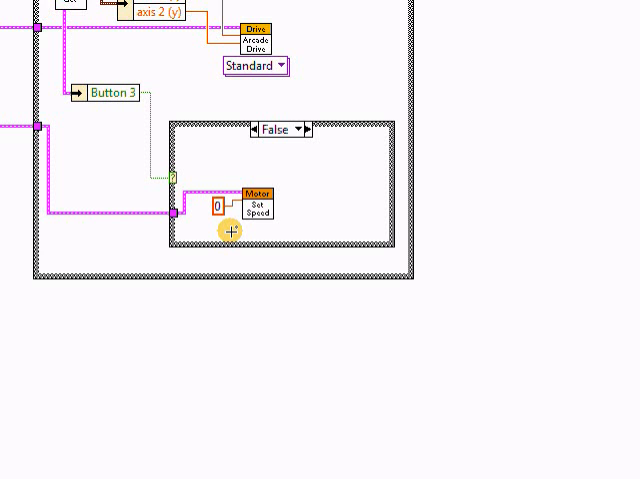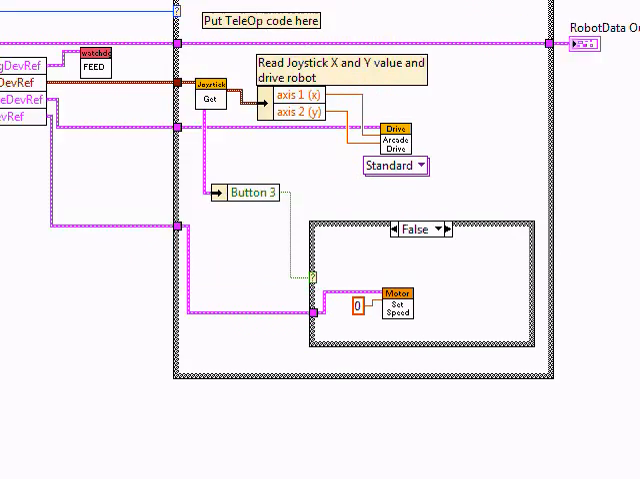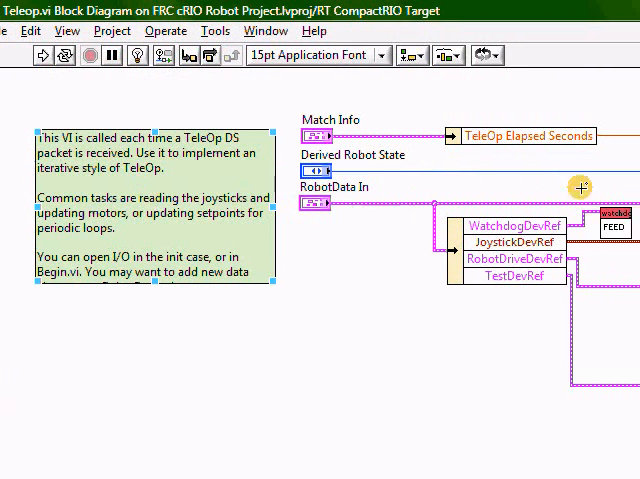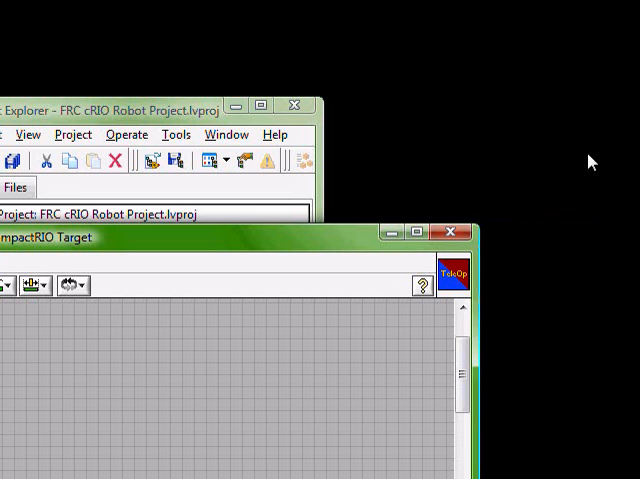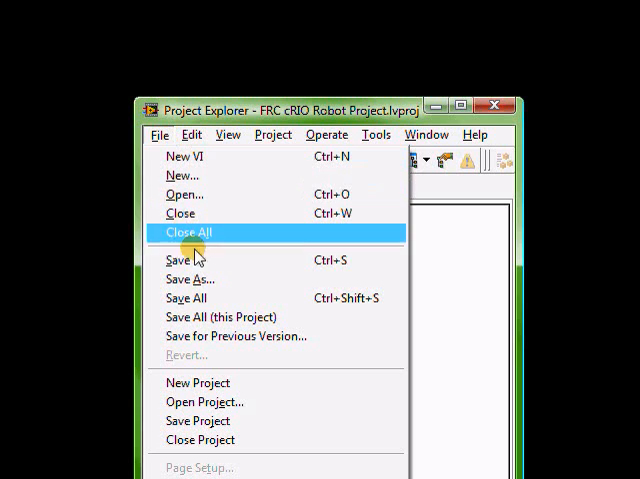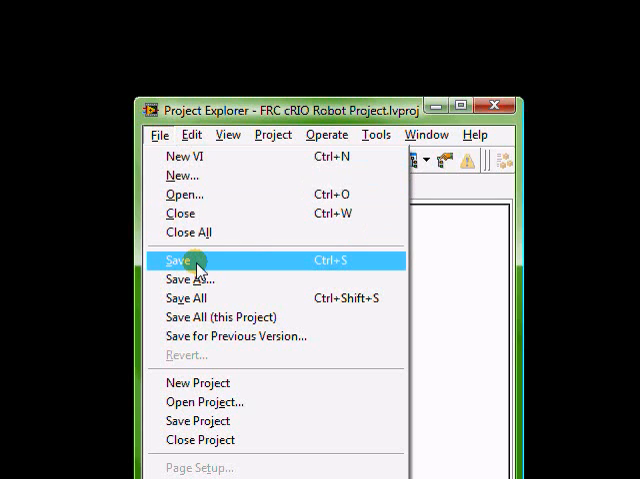There, you just put in your first motor, edited the type def, so you can access that motor from any portion of the program. You may want to save all your work if you ever want to come back to it and close everything. Don't forget to save the actual project by going to File, Save on the project window. And that's all.